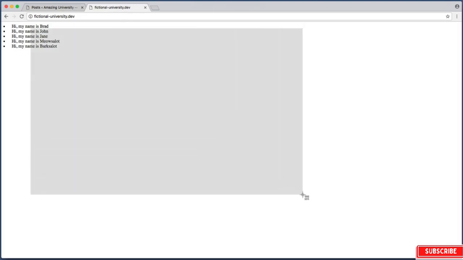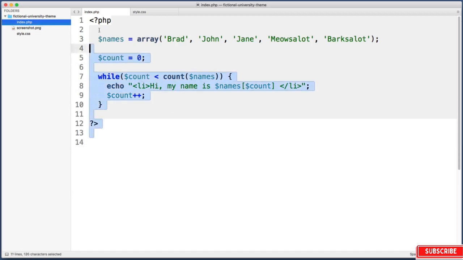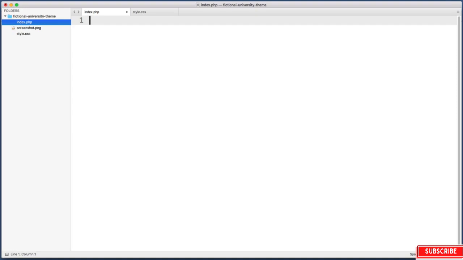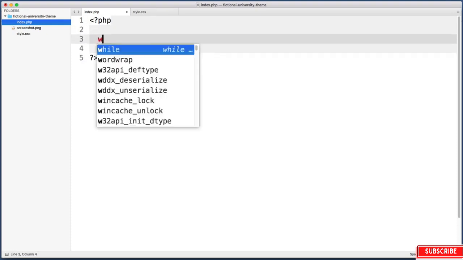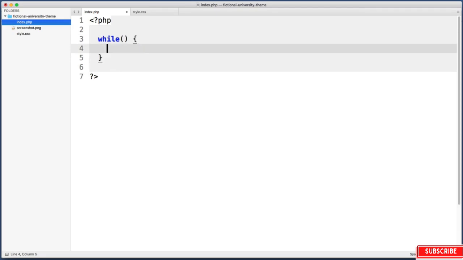Let's go ahead and jump over to our text editor program, and in our theme folder, open the index.php file. Let's delete all of this test code from our previous lesson. Okay, so we've got a clean slate. Let's go ahead and jump into PHP mode, and then let's create a while loop. Okay, so the word while and then a pair of parentheses, and then right after that a pair of curly brackets. Okay, so this is our empty skeleton of a while loop.